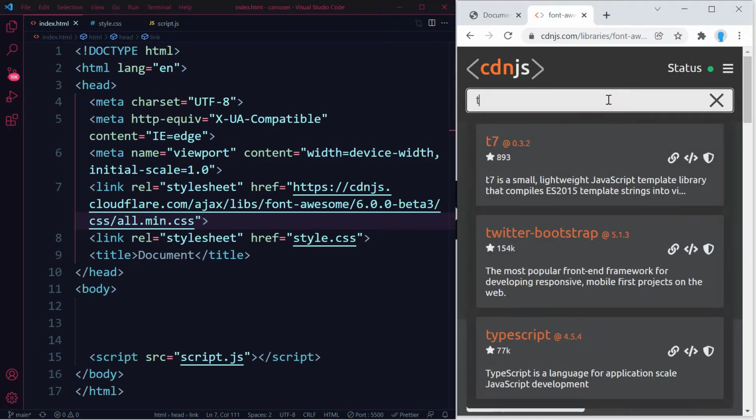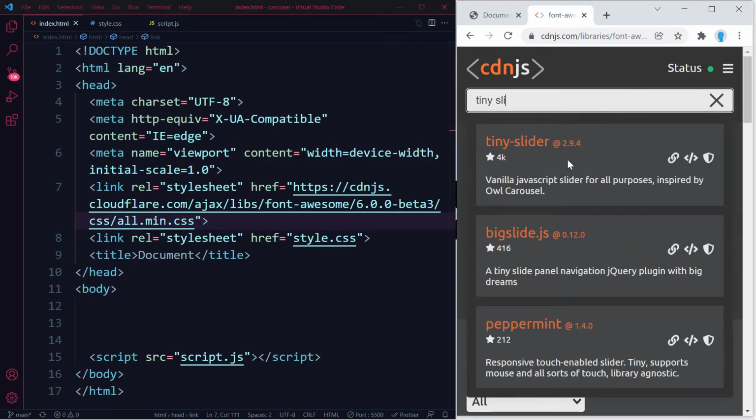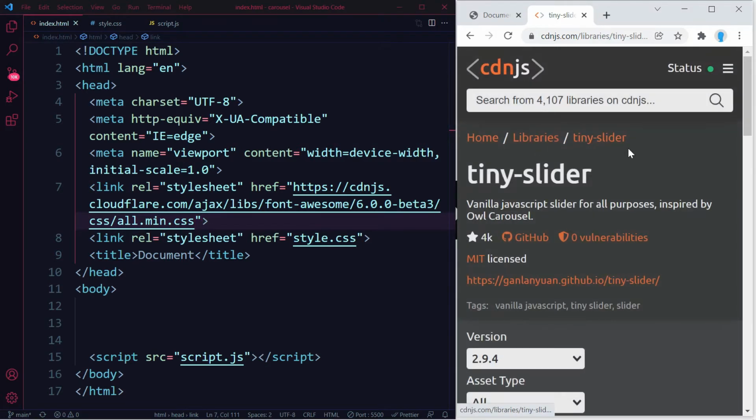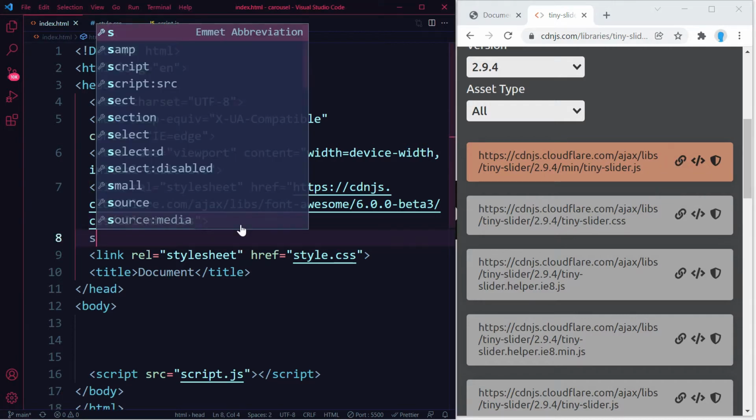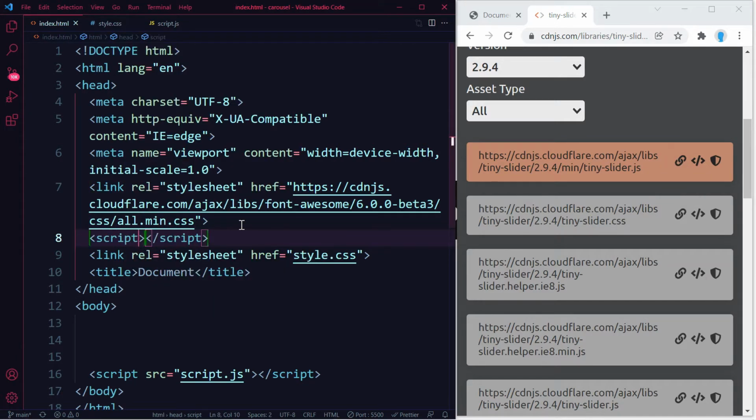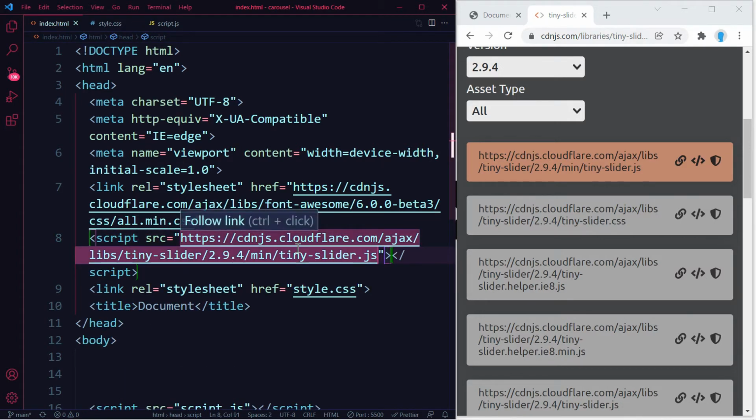Alright, now we're going to search for the Tiny Slider. It's going to be this one here. Go ahead and click on it. And we're going to need these first two URLs. So we're going to start with this one. We're going to click on that to copy that. Let's go back over here and we're going to create a script tag. Type in src and then we're going to Control V to paste that URL in there.